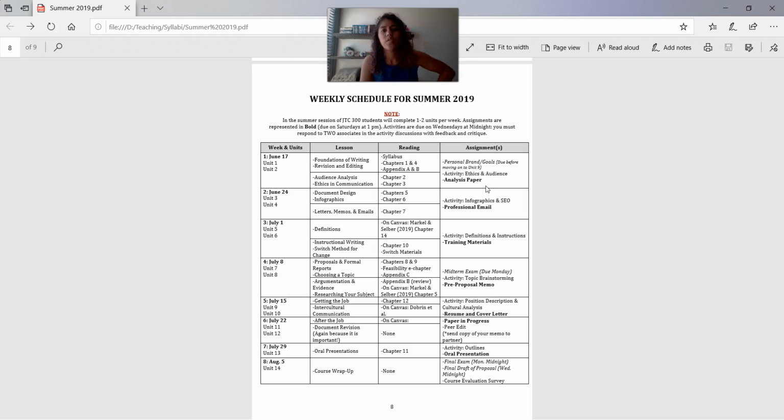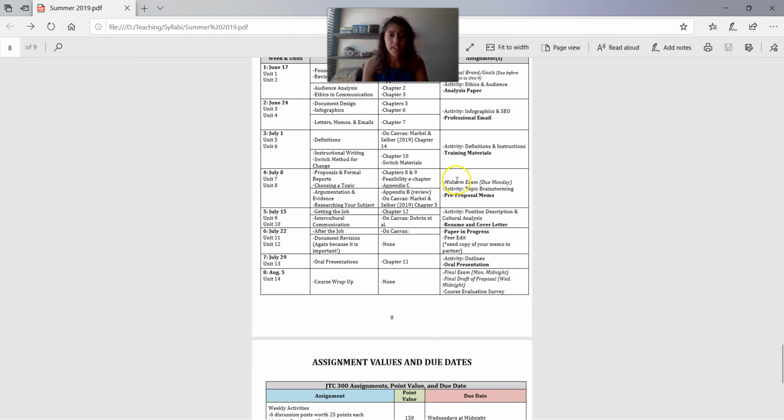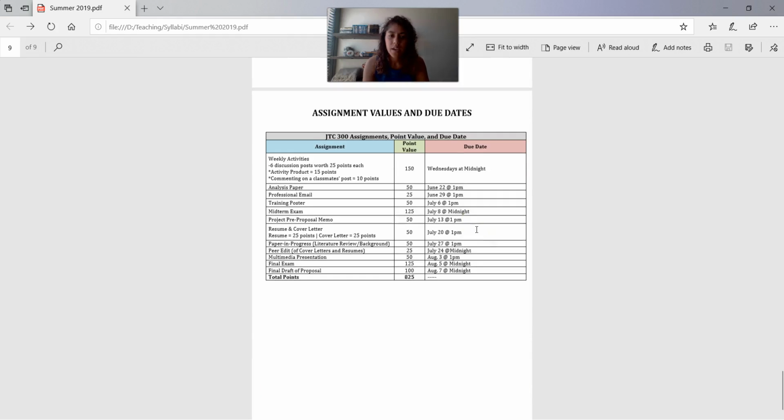And then also, I have things due Saturday at 1 p.m. so that you can take Sundays off. This will be done, and you can have a little break before we start again on Monday. Of course, everything is open and accessible to you on Canvas, so you can work ahead if you want to, but that's a pacing thing. So Saturdays at 1 p.m., Wednesdays at midnight. There are a few exceptions, like the midterms are going to be due Mondays at midnight, and the final exam Monday at midnight. So just keep up with the schedule.